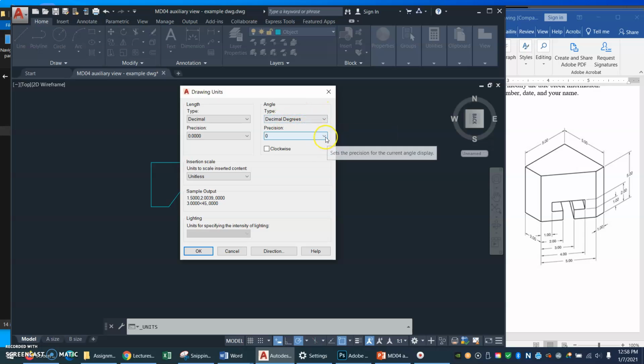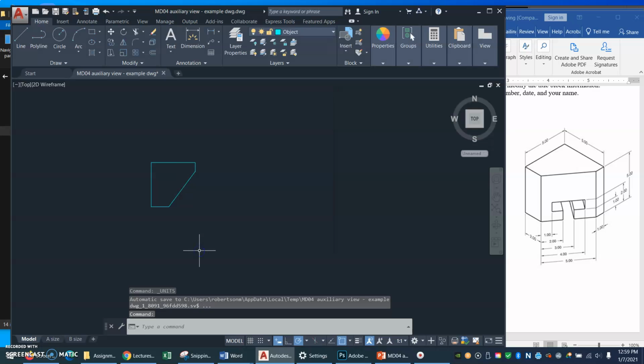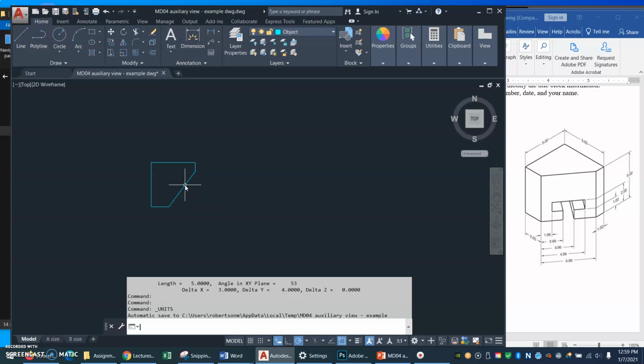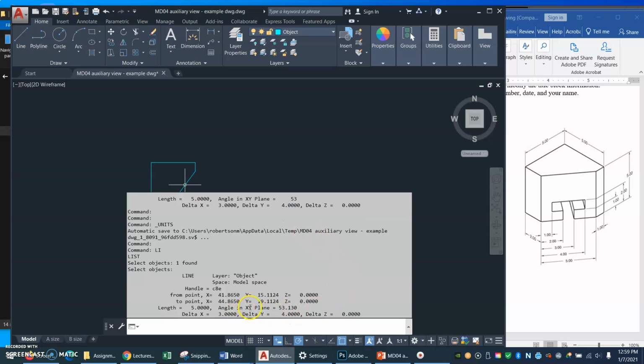It's still decimal degrees, but I think I will put, what should I do? I'm going to put 3. You might want to put 2 decimal places. I get kind of crazy with the 3 decimal places. Okay, so now if I come back to my drawing and I type LI for list and I click on my line, enter, aha! That angle is 53.13 degrees off of horizontal.